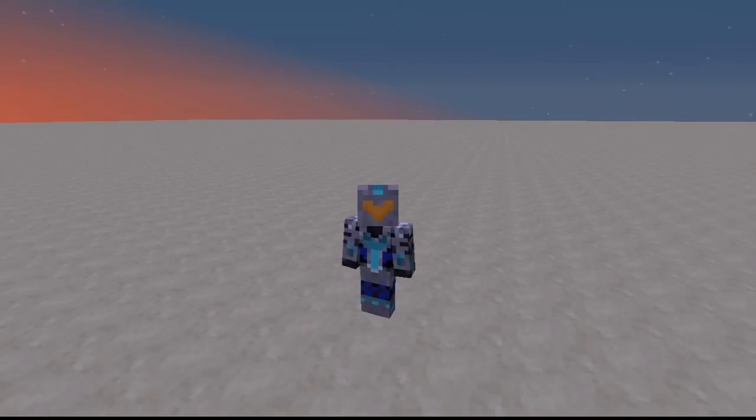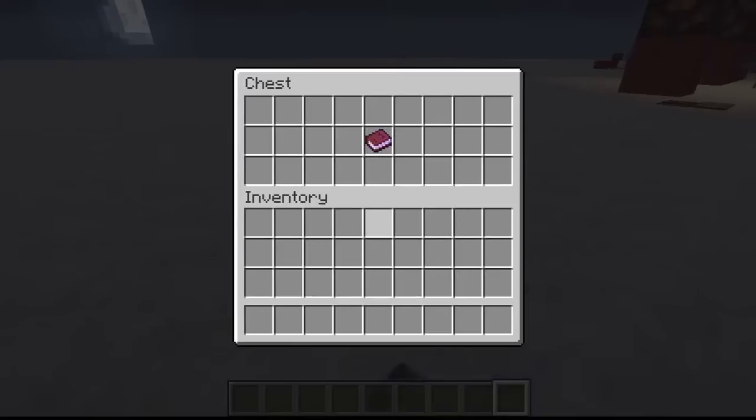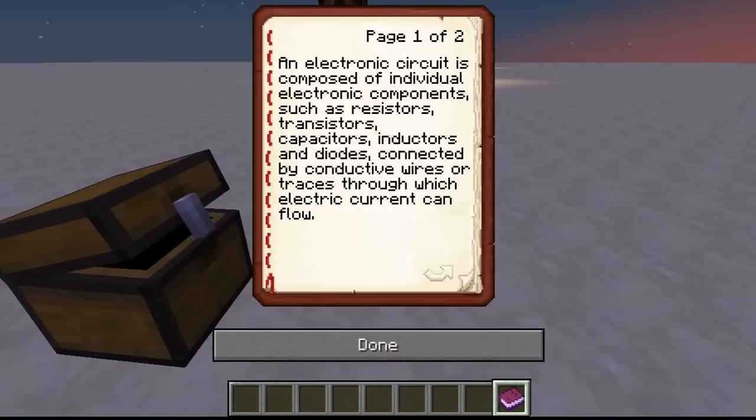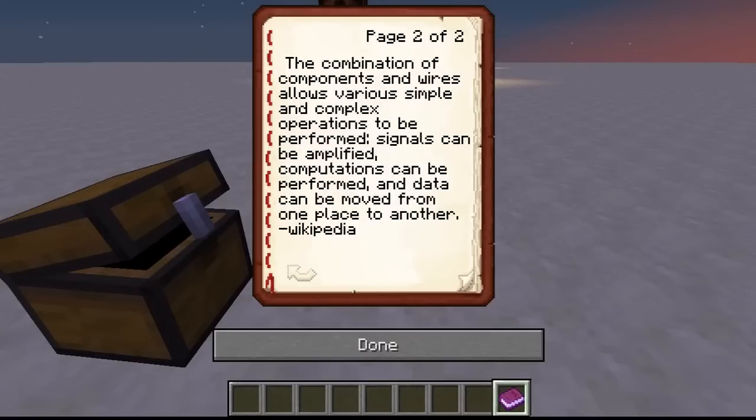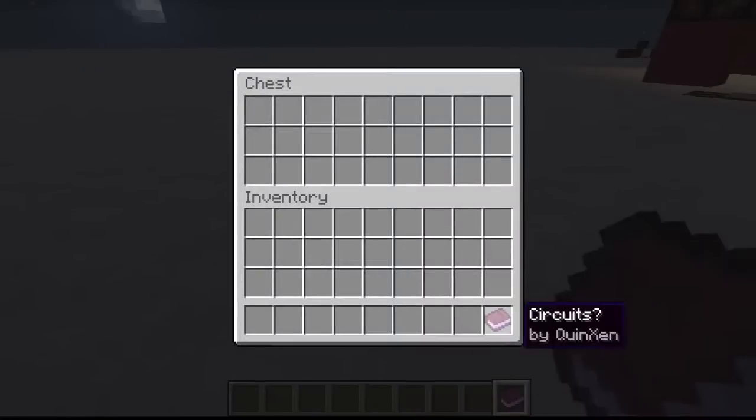What does a circuit exist from? Well, let's first look at what is a circuit. And I'll just pick up a random quote. All right. An electronic circuit is composed of individual electronic components, such as resistors, transistors, capacitors, inductors, and diodes, connected by conductive wires or traces through which electric current can flow. The combination of components and wires allows various simple and complex operations to be performed. Signals can be amplified. Computations can be performed, and data can be moved from one place to another. From Wikipedia. Now, what does this all mean?